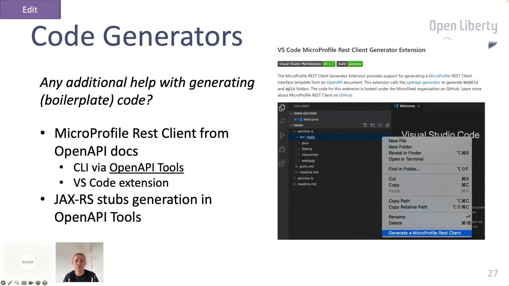Okay, still in the edit phase, I can see that I can get help with the specific tools and technologies I'm using, and also by utilizing those extensions and plugins. But what if I need help actually generating boilerplate code? How do I do that utilizing open source tools and technologies? Well, we can make use of things like MicroProfile REST Client. We can create those from OpenAPI docs, and we can do that in two different ways. We can do that either using the CLI via OpenAPI tools, or we can use the VS Code extension. So that's another extension we can make use of here.